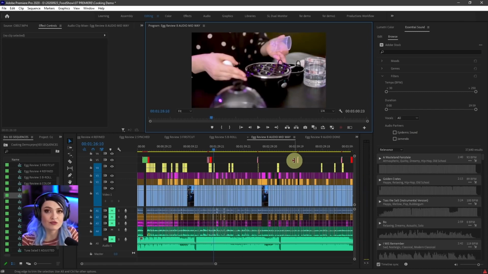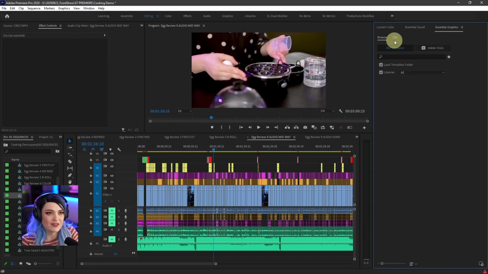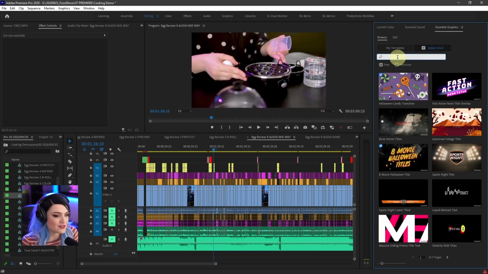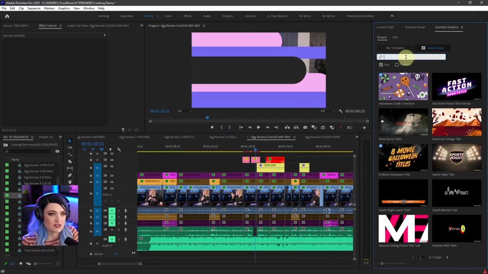And those graphics were really easy to find. You just go to Window, Essential Graphics, and here under Adobe Stock Free, you just type in whatever you need. So if you need that transition that looks like this, you just type in transition.